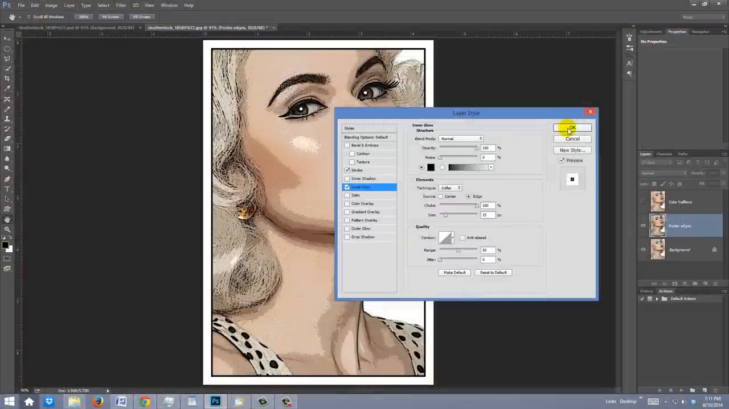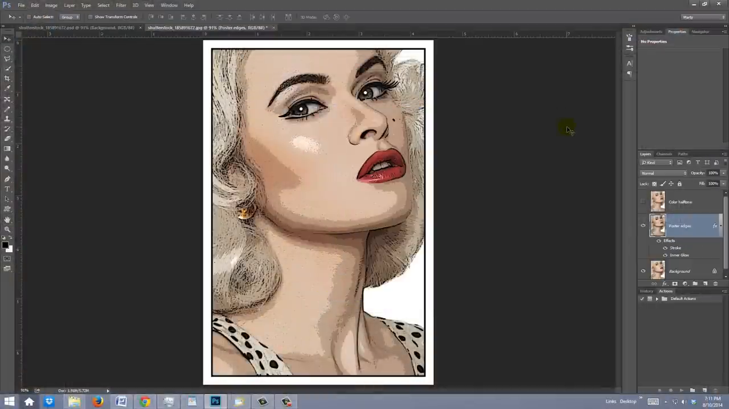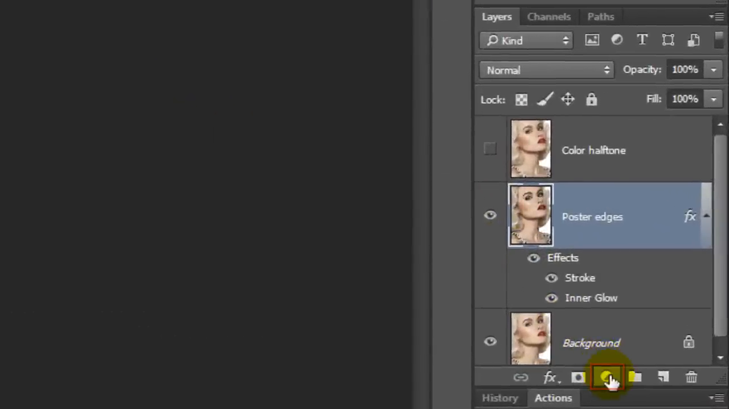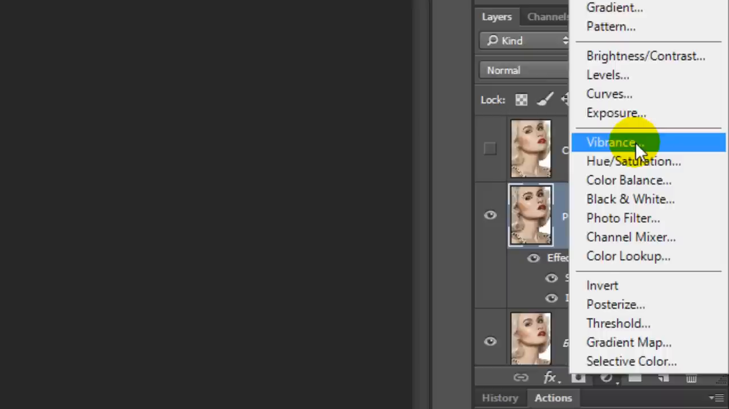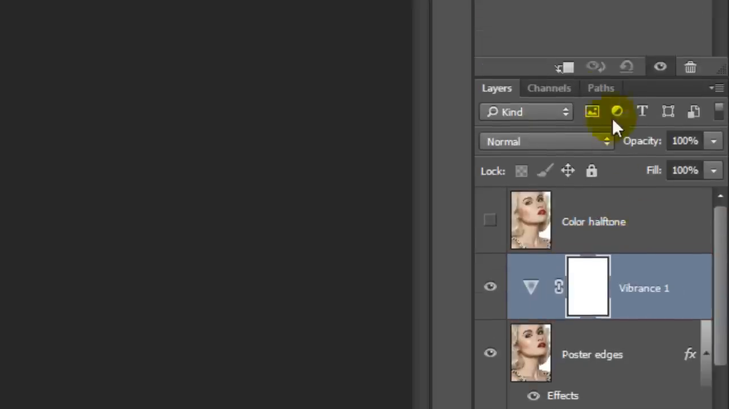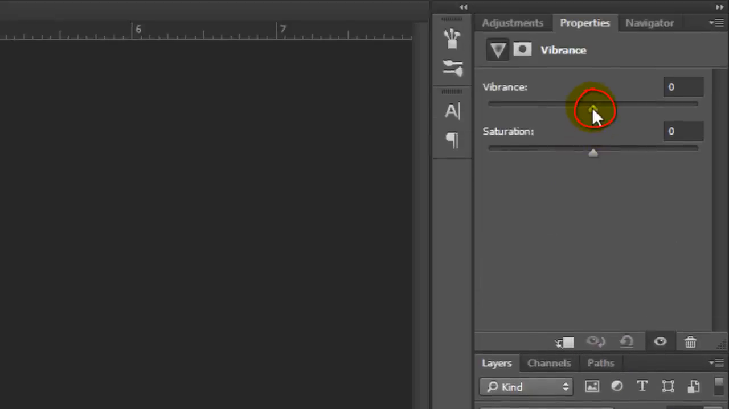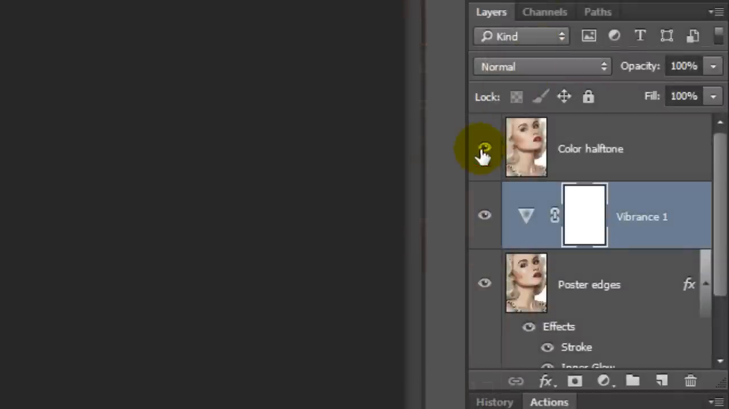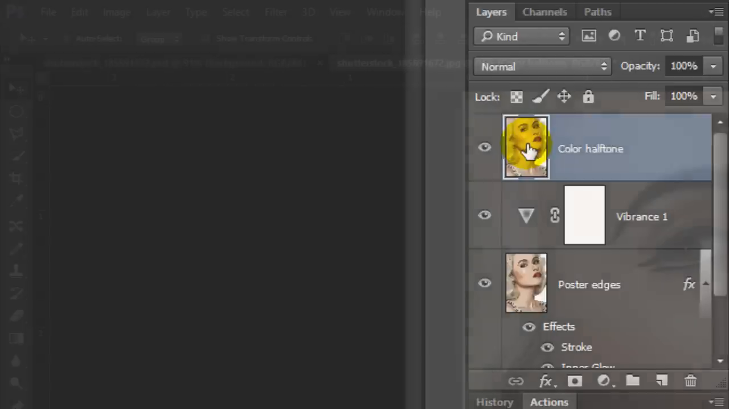Then click OK. Let's increase its color vibrancy. Click the adjustment layer icon and click Vibrance. Drag the slider all the way to the right. Make the color vibrance layer visible and active.